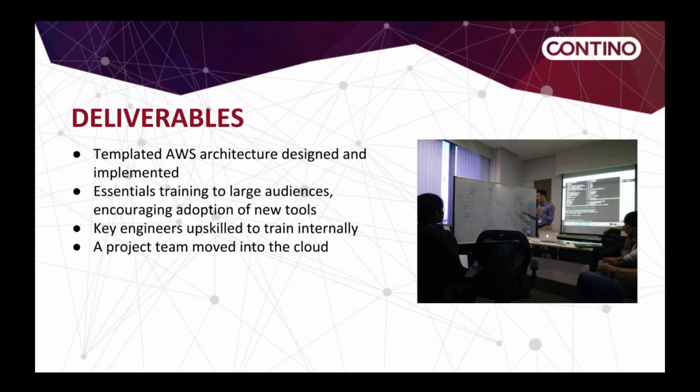As part of that, we also integrated with teams throughout the development to ensure that everybody was being trained at the same time as we were developing. So essentials training was carried out to large audiences to make all the developers excited to be taking on these new tools.